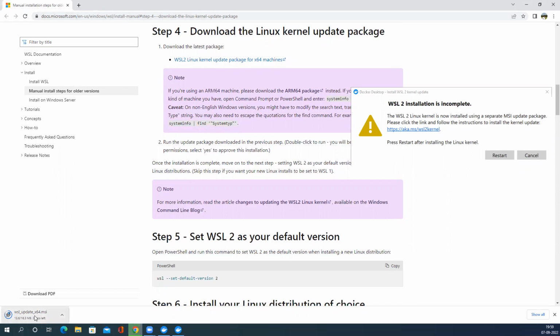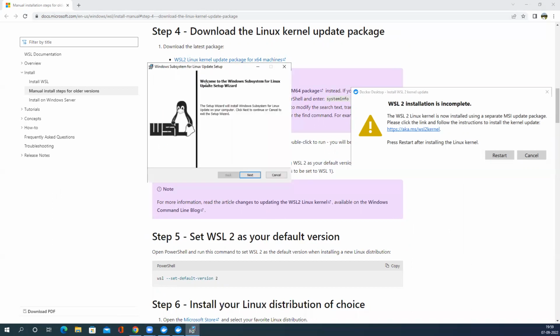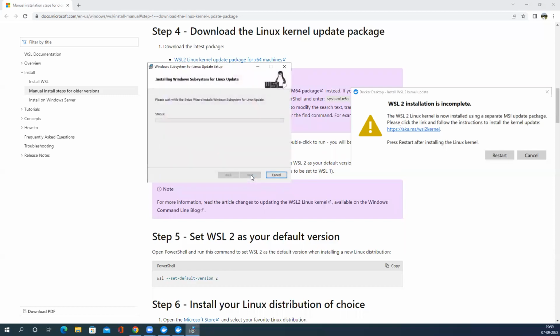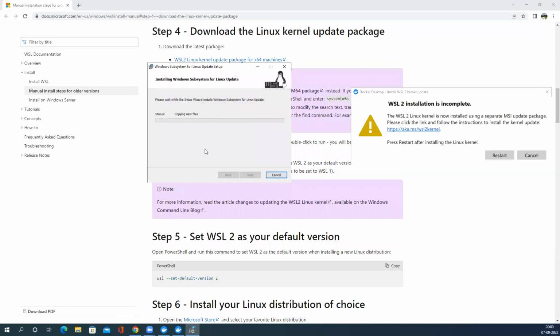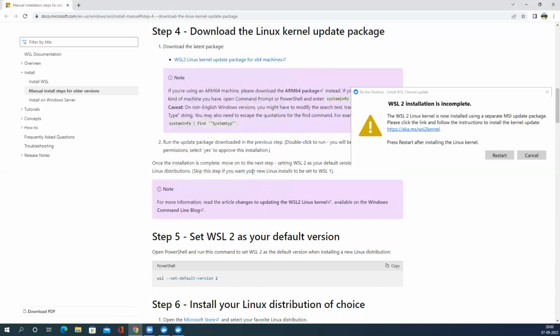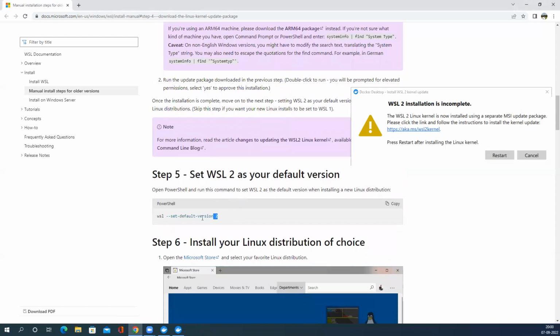Download. Once this is downloaded, I have to run this. I will have this kind of image, and then I have to press yes. Once I do that, it is finished. Next it will ask you to set your default version. For this one I have to go to the CMD command prompt.